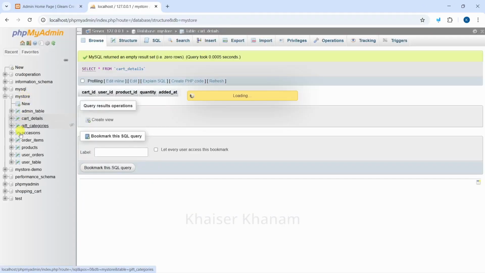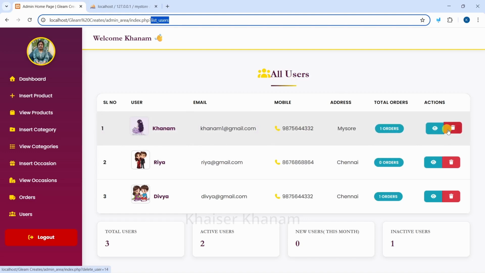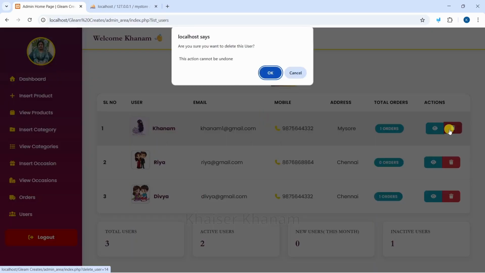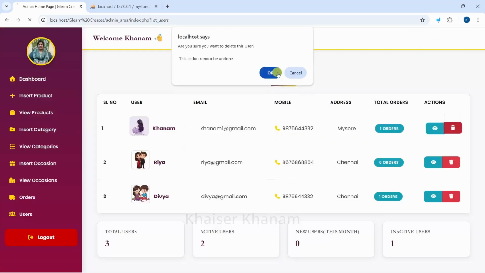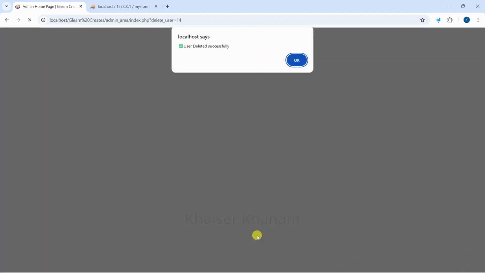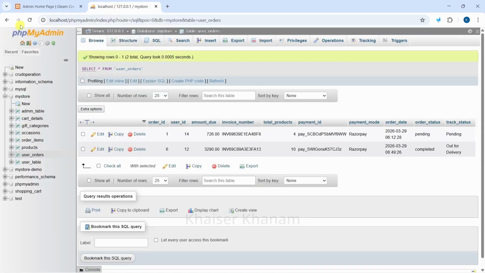I will open this My Store. Click on this user orders. Here you can see I am having two orders. One is for user ID 14 and one is for user ID 12. I will also open order items. Now I will be deleting Khanam. Click on OK. Click on delete. Click on OK. Click on yes, delete. User is deleted successfully. Click on OK. Now come here.